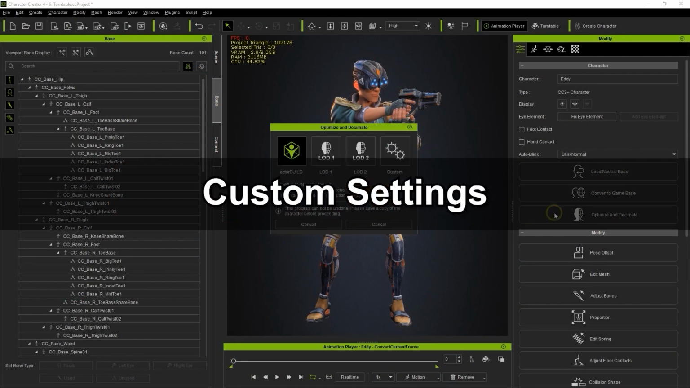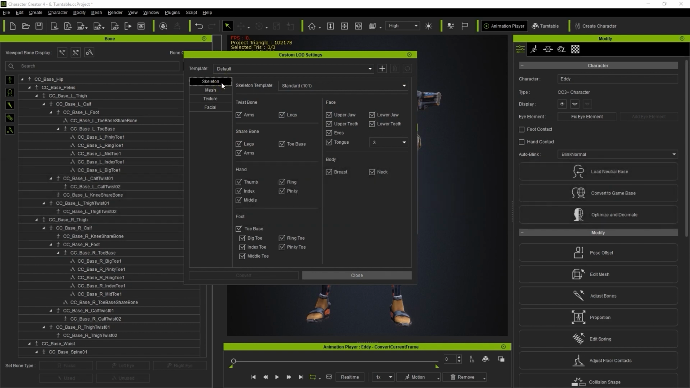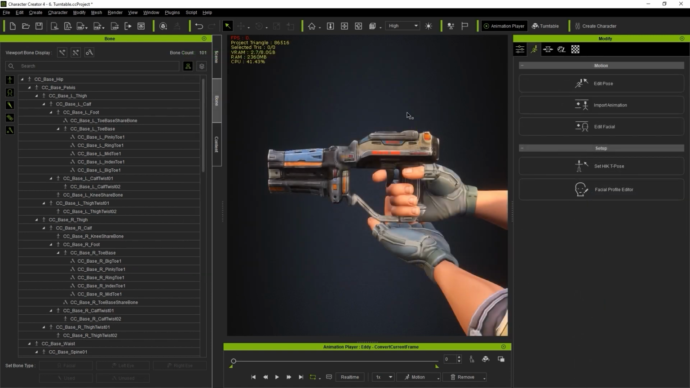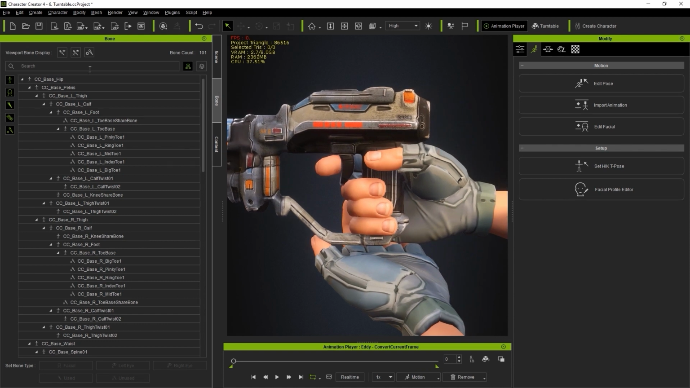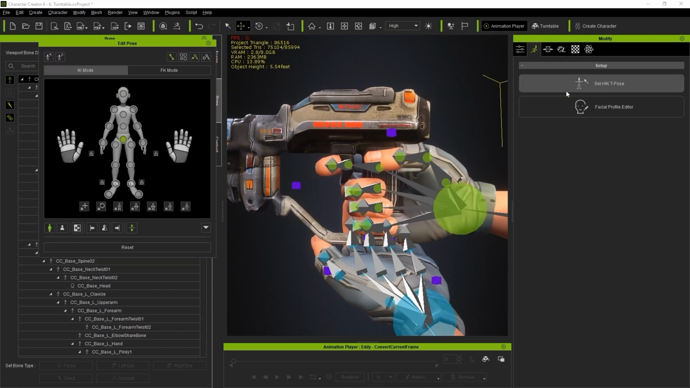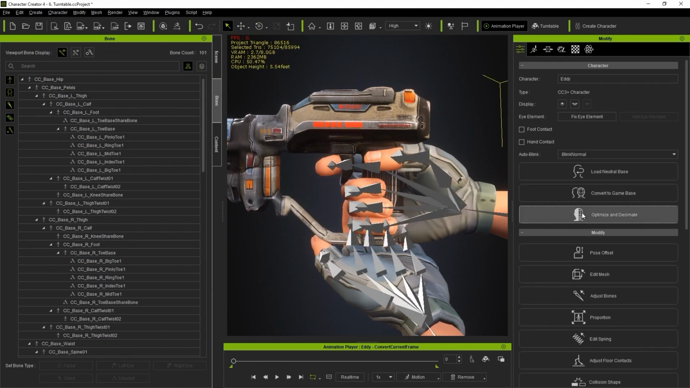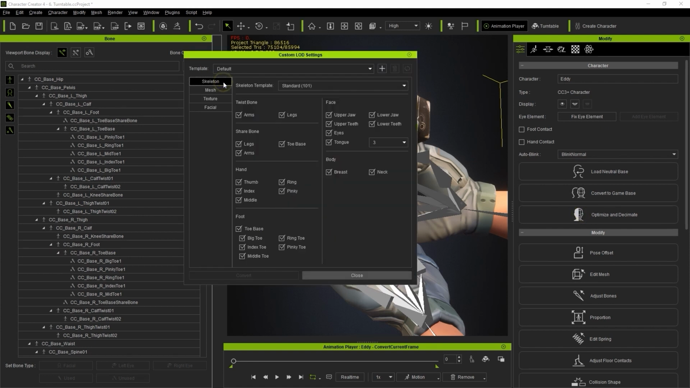Okay, finally, let's look at a couple of the custom settings you can use. There are four main sections if you choose the custom option, including skeleton, mesh, texture, and facial. In this particular scenario, I want to ensure that the character's index finger is placed correctly on the trigger. First, I'll place it in the way I want using the Edit Pose tool.